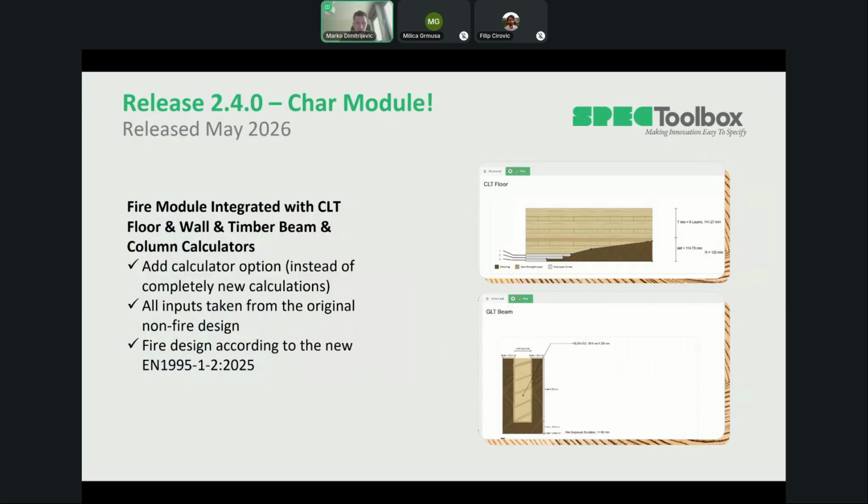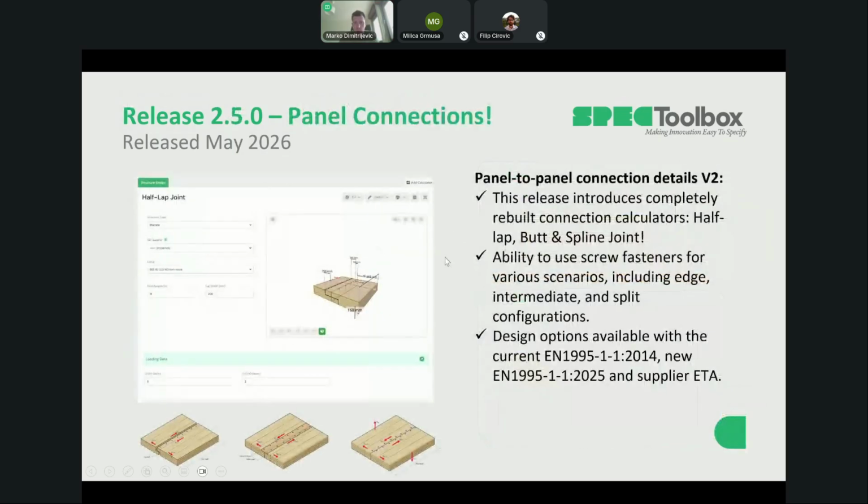The fire module, as I mentioned, is improved to the latest Eurocode from 2025, and with the new functionality you can access fire design directly through the add fire button within the regular or ambient design. Also, the panel-to-panel connections new version is available in the app. Three connection details, including half lap, spline, and butt joint, are improved to the new version, covering the latest Eurocode, supplier ETAs, and some improvements along other functionalities and visualization.